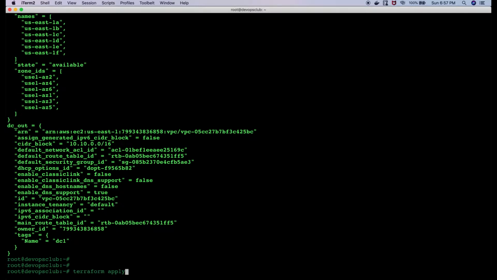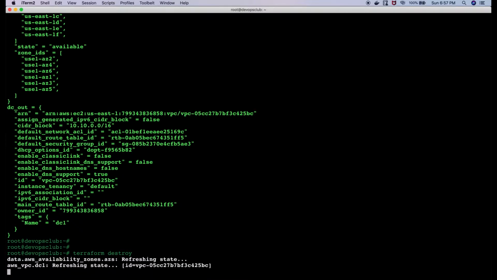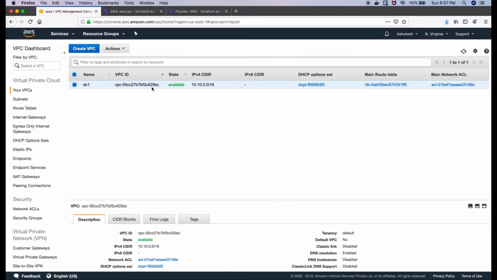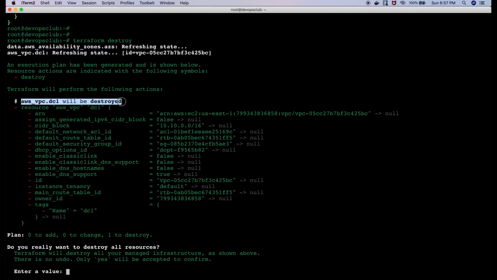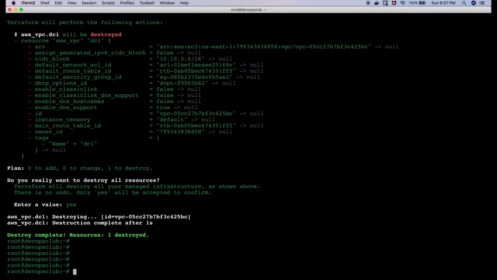Let's delete this, and then we'll try to create a subnet also. So terraform destroy. This is a very destructive command. Always make sure what you're going to destroy here. Okay, so how can I confirm? You can see the VPC ID here ending with 25bc, right? This is what it's saying will be destroyed. So this looks good. I'll say yes, and this is destroyed, right?